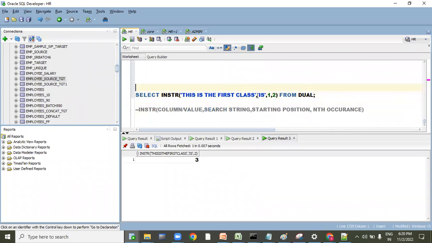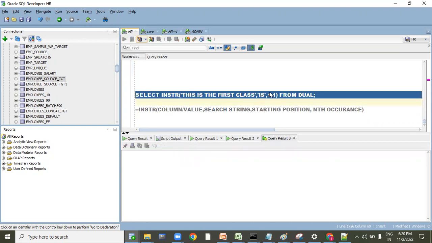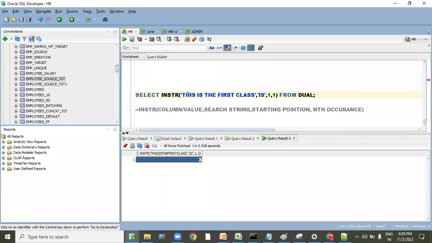Now, from starting position, where is it present the first time? We are just checking it out. Where first time is present is third position, IS, right? We are searching for the IS. Now, I wanted to find the second position. Where is it present? Fifth or sixth? Sixth. Why sixth? Space is also considered.